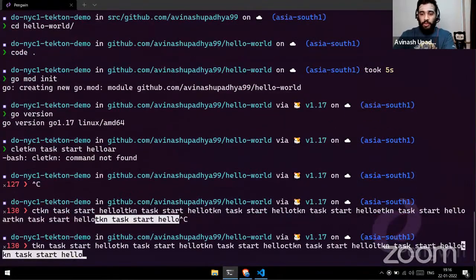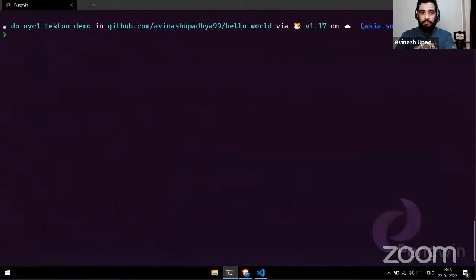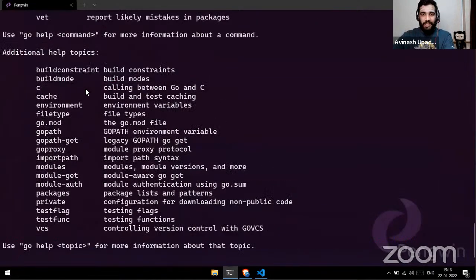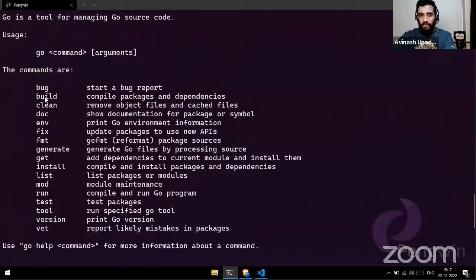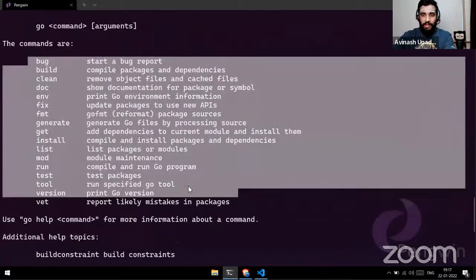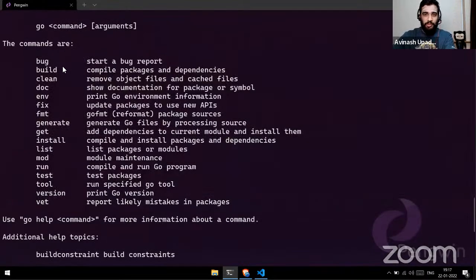Okay. So let's look at the Go command line, right? So go, and if I just type go, it'll show me the help command for Go. So that it'll show me what can be done with Go. So we'll focus on just these commands, not the additional commands. So to get started, we'll just focus on this. Go bug to start a bug report. That is not something we're going to be doing as a beginner.